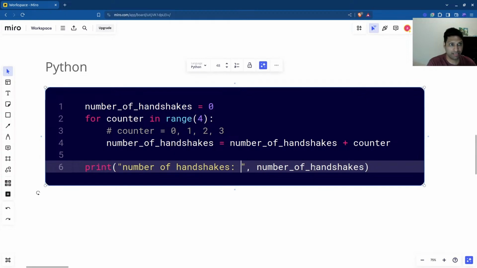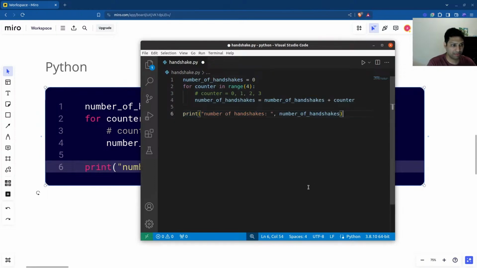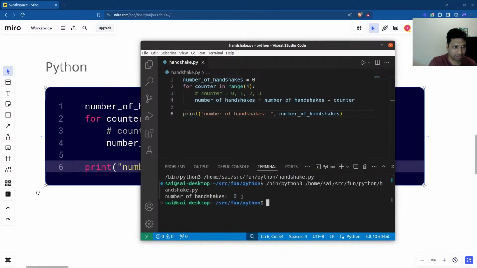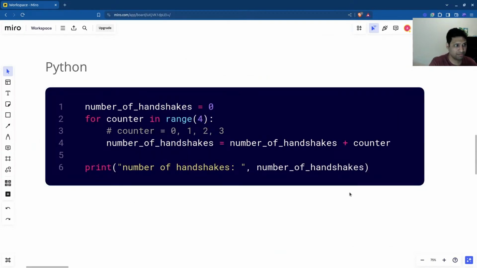So let's just see how this program runs in action. It's the same program right here. I'm going to hit the run button. We are going to arrive at 6 handshakes. That's exactly what we expected to see because we added it up ourselves.